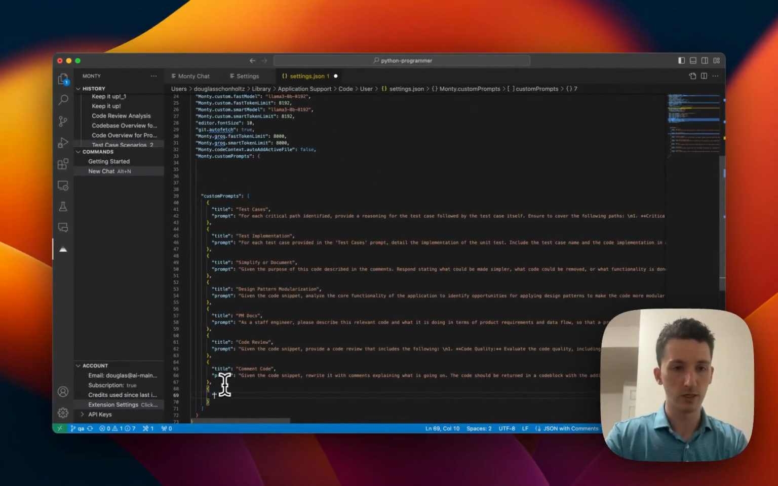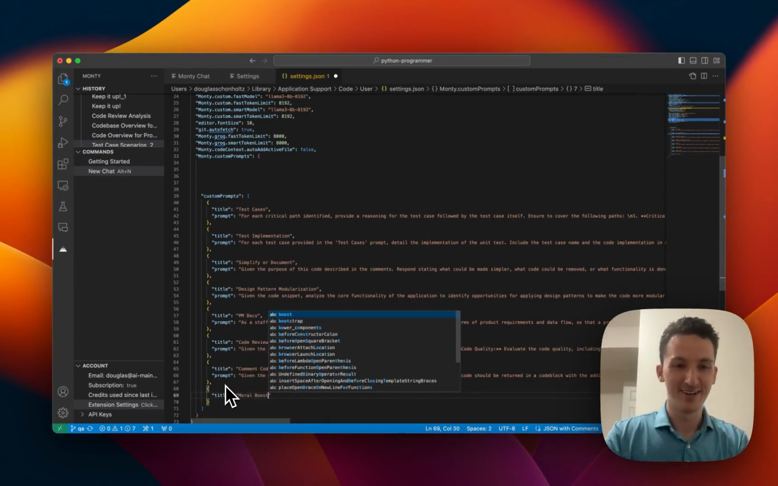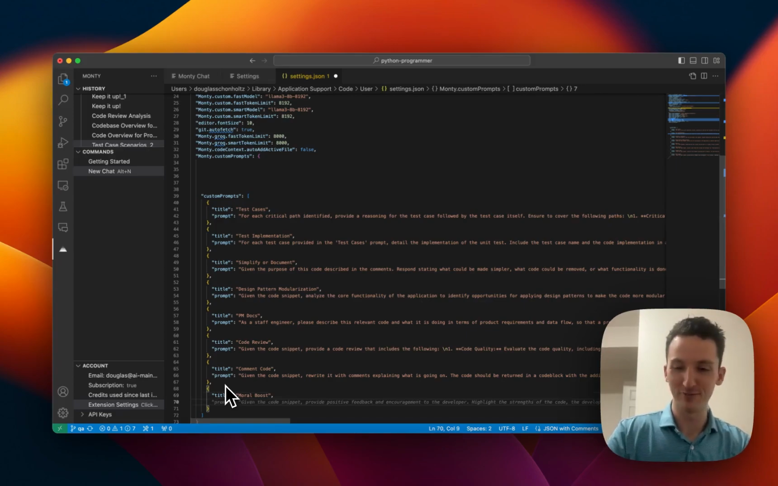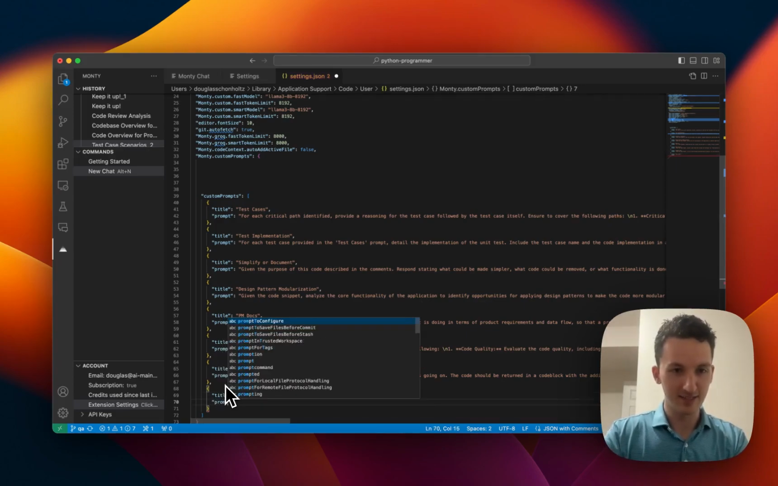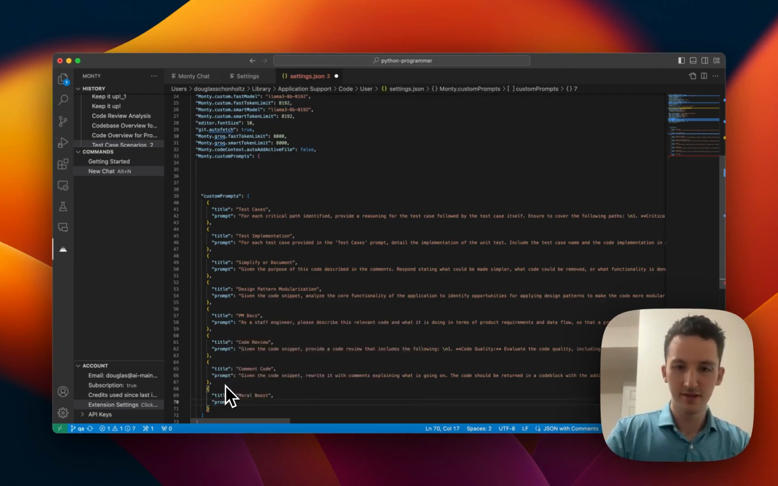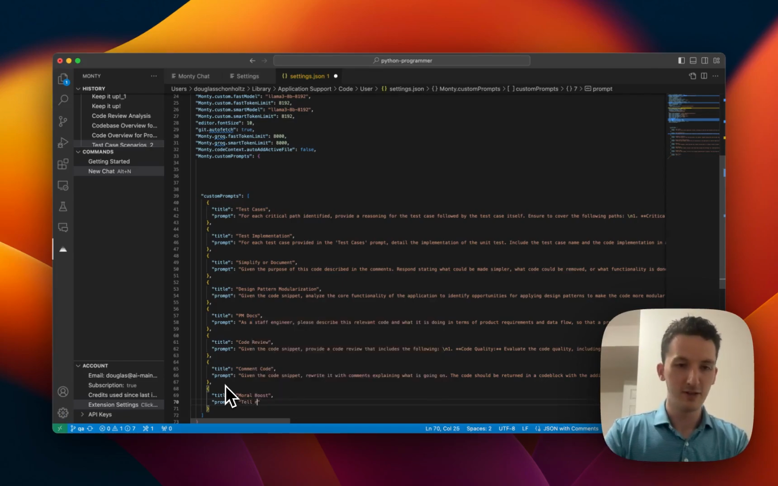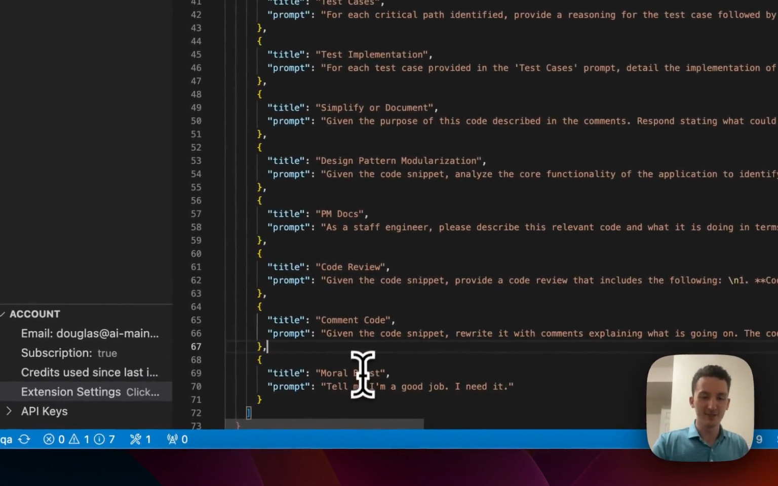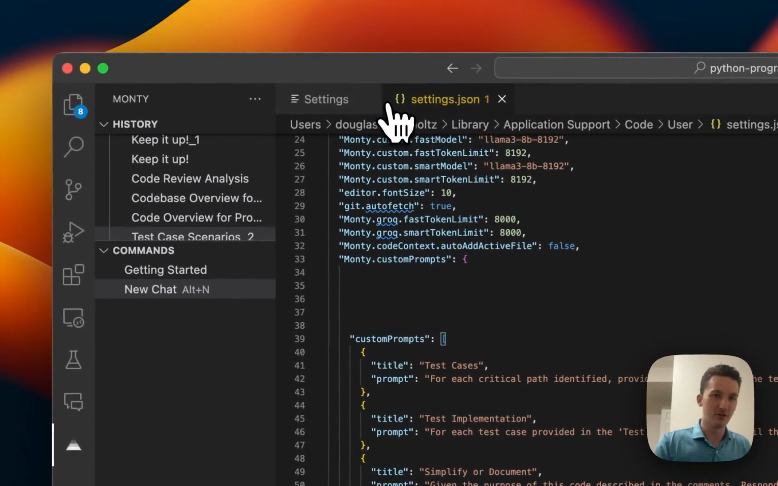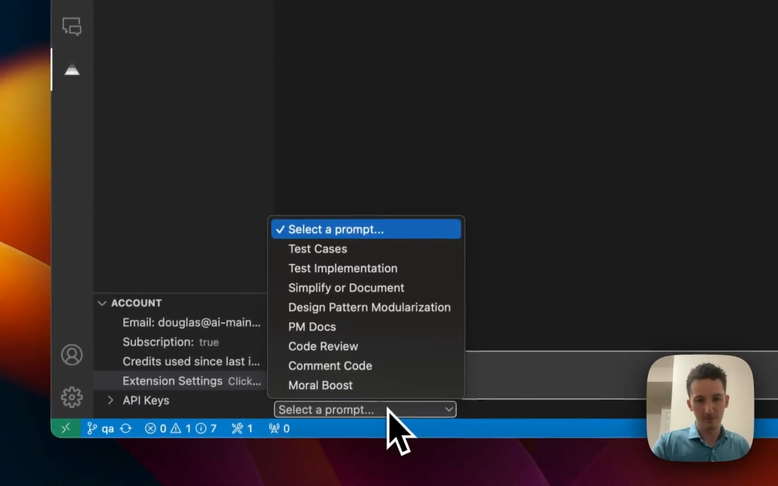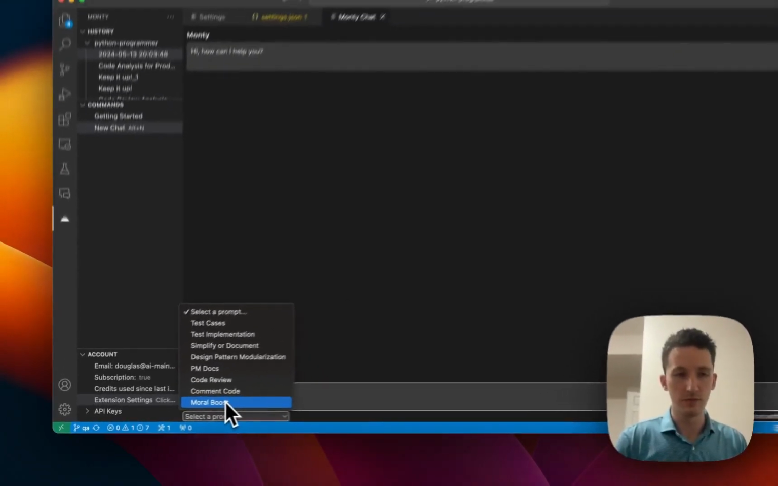So I'm going to add another prompt here. I'm going to call it morale boost, because sometimes I need a little bit of encouragement when I'm writing code. So let's go ahead and say, and also I know this UI isn't great. We're going to be rolling out a better one in a couple weeks here. I'm just going to have it say, tell me I'm doing a good job. Yeah, we'll do that, take the autocomplete. Okay, and so now if I go ahead and save this, and then I'm going to close Monty Chat and reopen it, the point here is that you can add or adjust any of these prompts to be whatever you need.